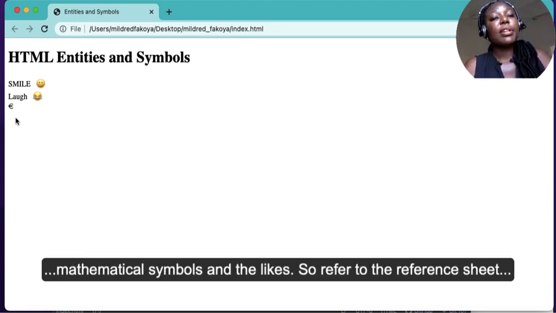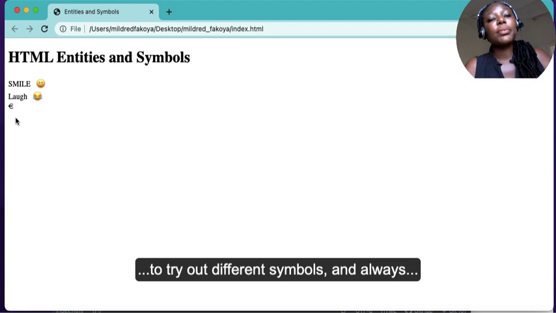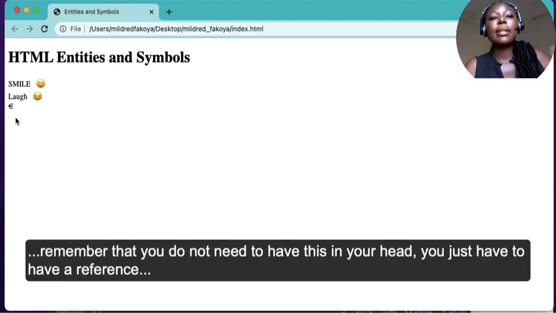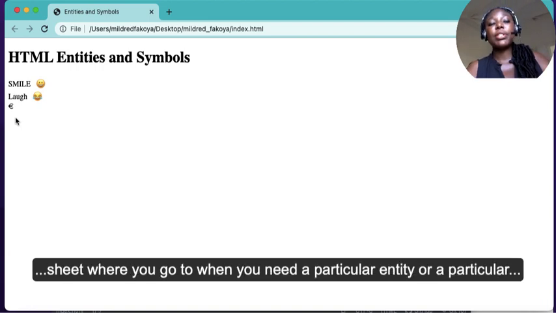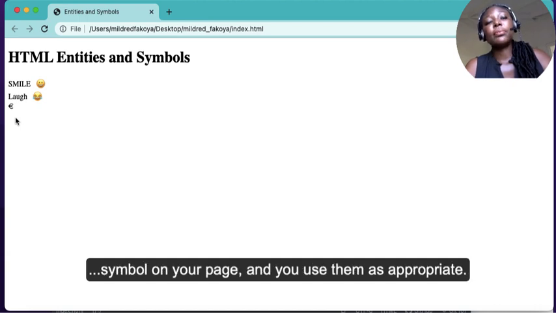So refer to the reference sheet to try out the different symbols, and always remember that you don't need to have this in your head. You just need to have a reference sheet where you go to when you need a particular entity or a particular symbol on your page, and you use them as appropriate.